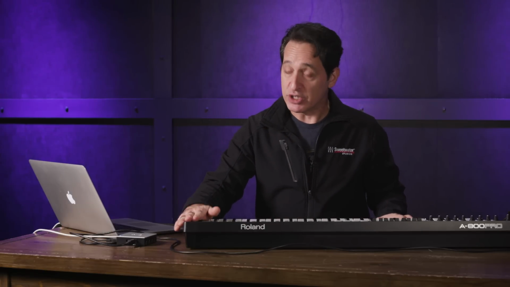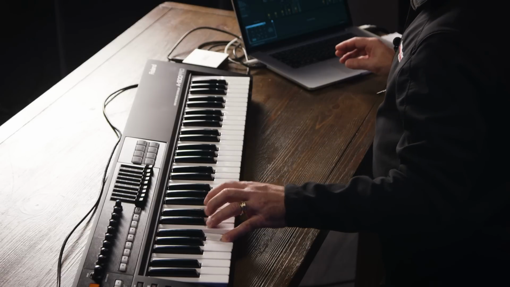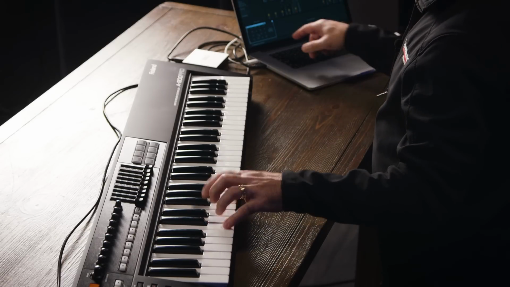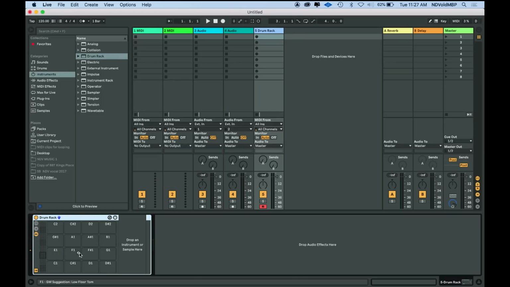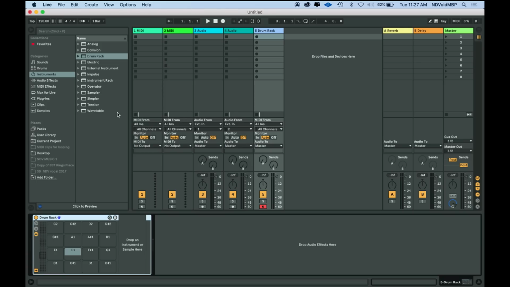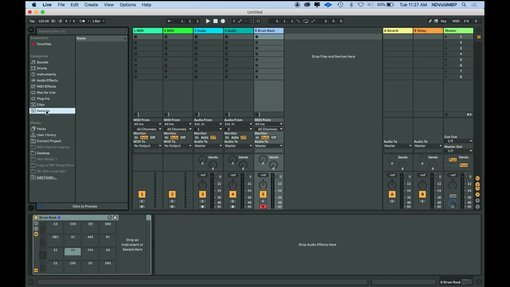I have the trusty Roland A800 Pro MIDI controller here in front of me. And as I play keys, you'll notice that the drum rack is lighting up in certain areas. That's just corresponding to a different key on the keyboard. Now let me start putting some sounds into the drum rack. So I'm going to go down to the Samples tab. In order to keep this video short and sweet, I've already auditioned a bunch of sounds and samples and clips for you.